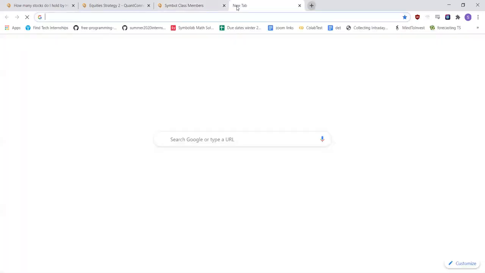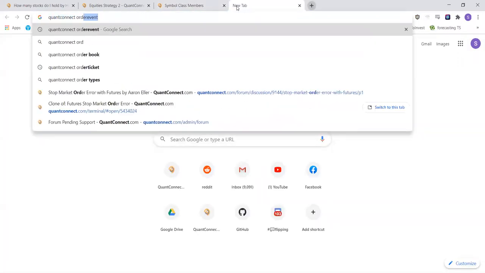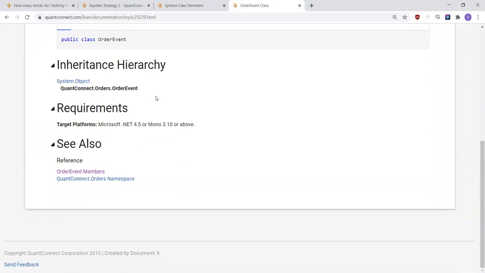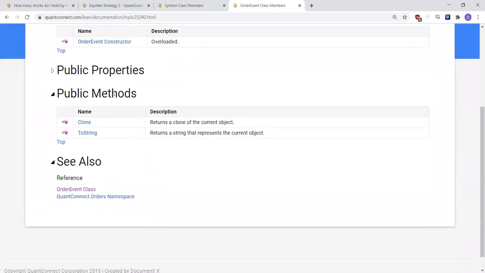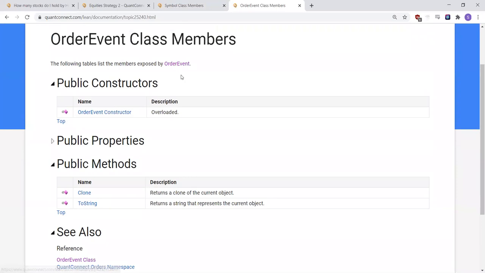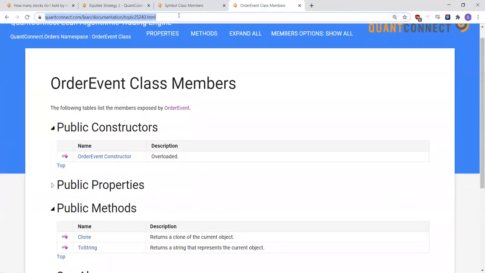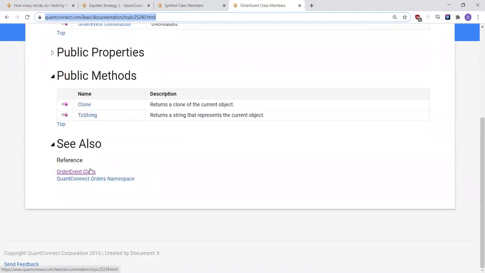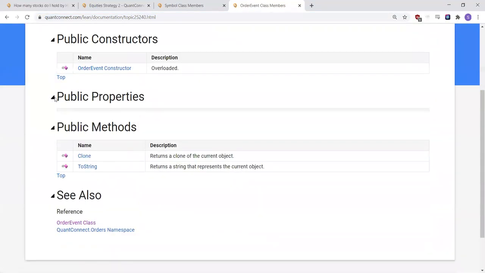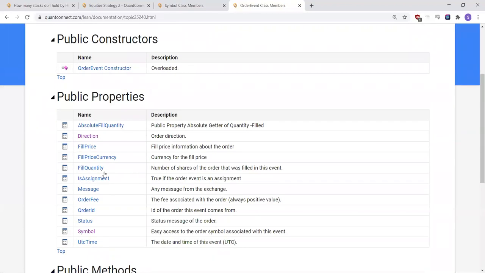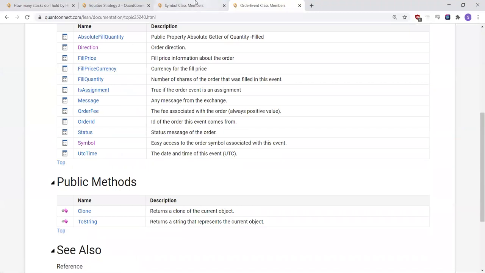Like, let's do order event, QuantConnect order event class. And I can find this, and on order event I can see the fields of order event. Oops, not order event, I meant the symbol class. And I can see all the properties. And so I can use these in my code, even if they aren't explicitly documented in the documentation.